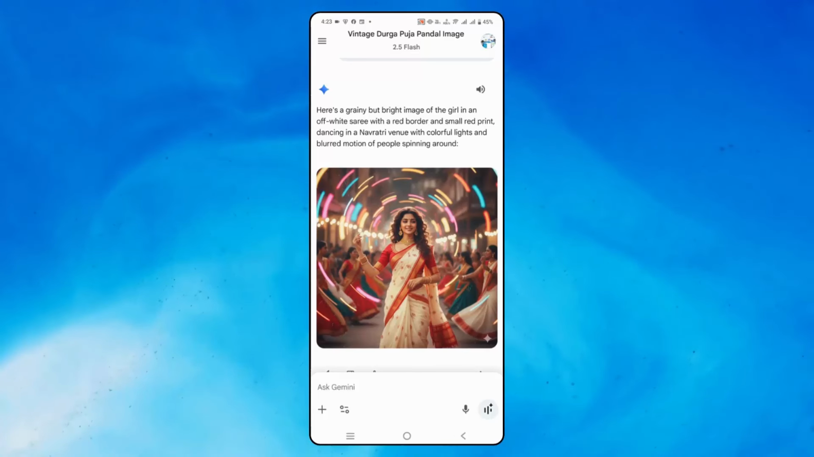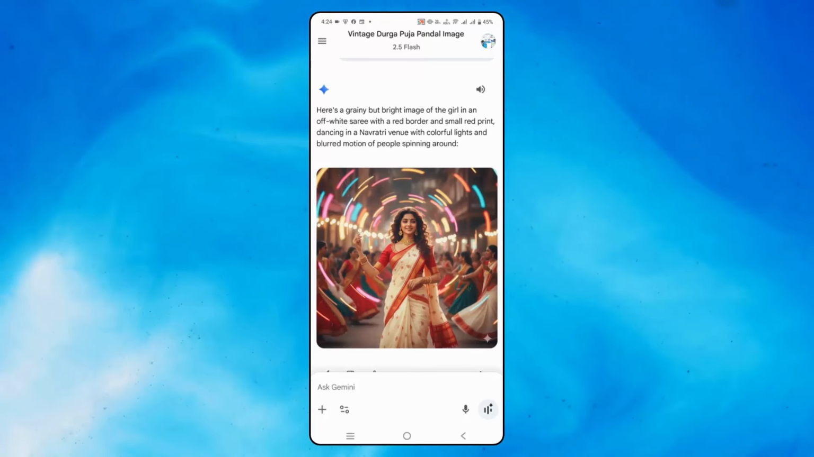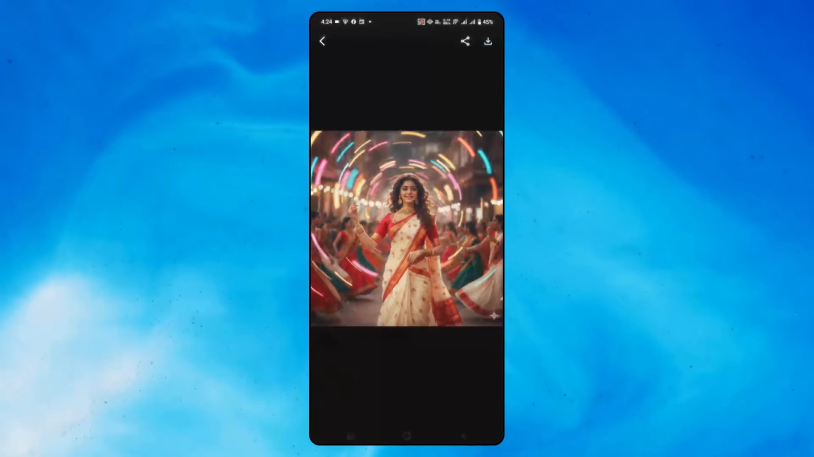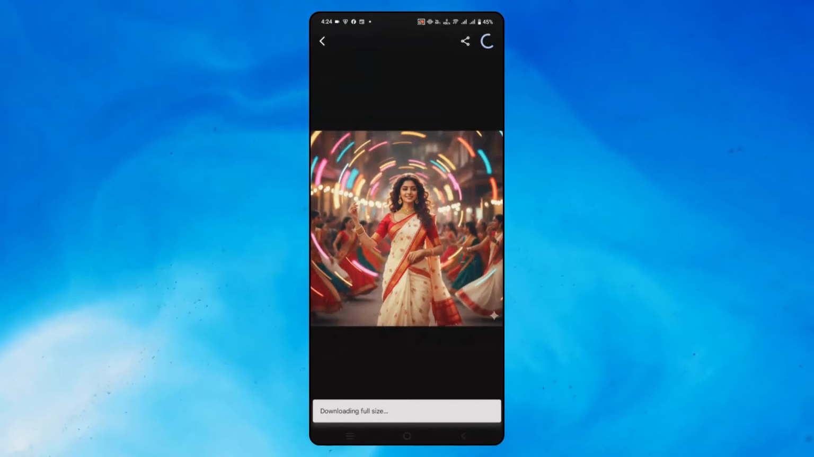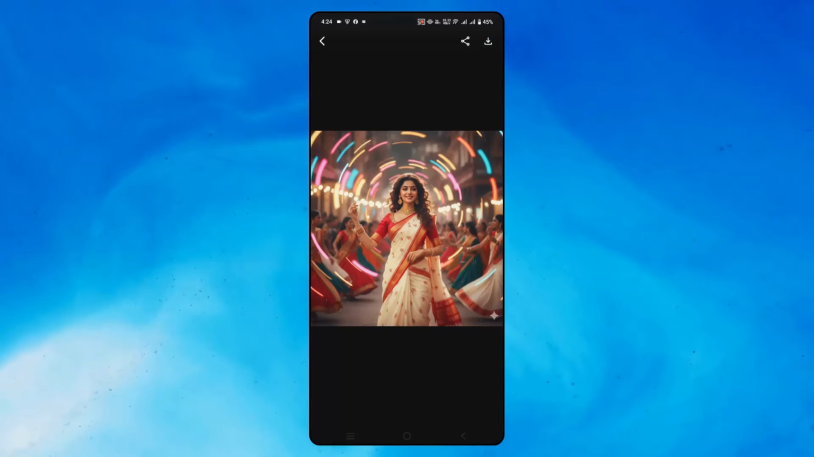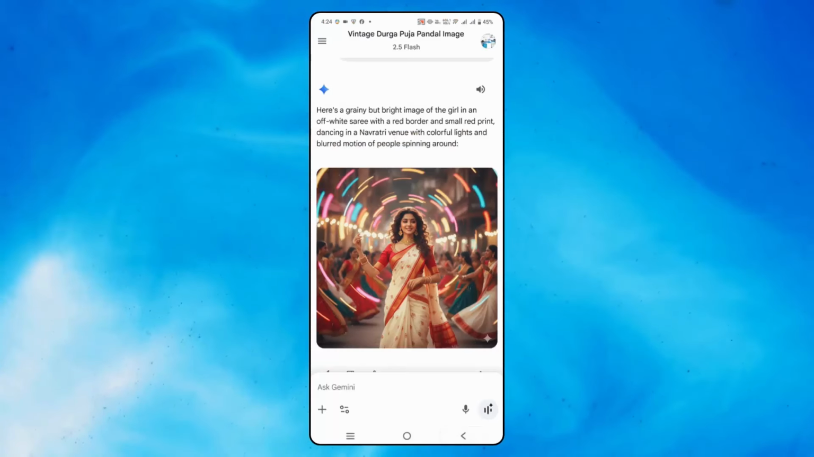The best part is that you can also simply download these images by clicking on the picture, and here in the above section you can see the download option. You need to click on this and the image will be downloaded. So by doing this, you can easily create your beautiful pictures.